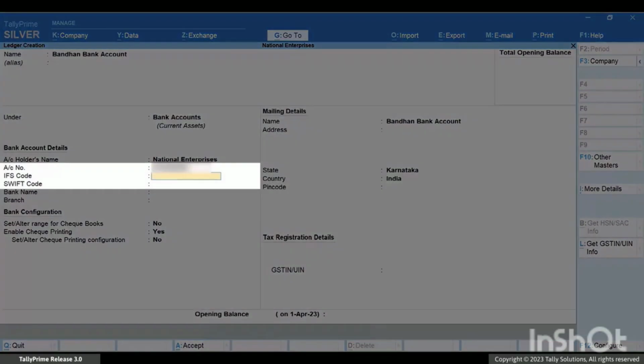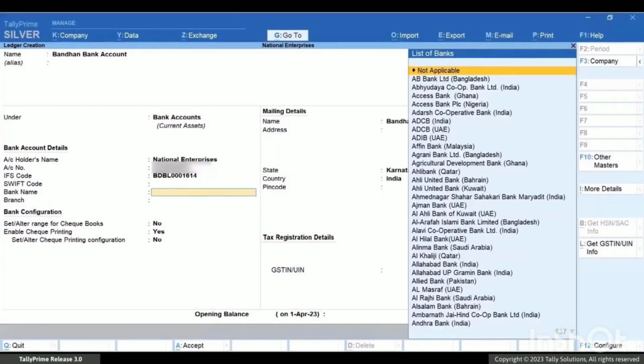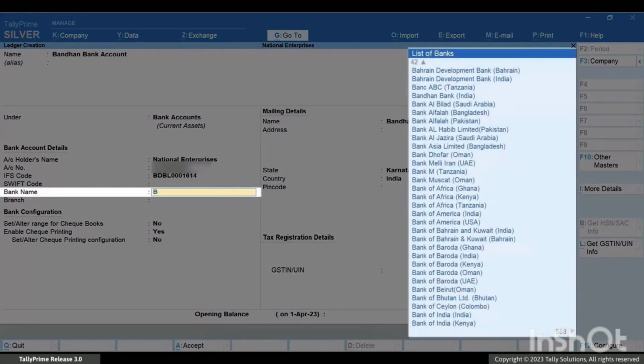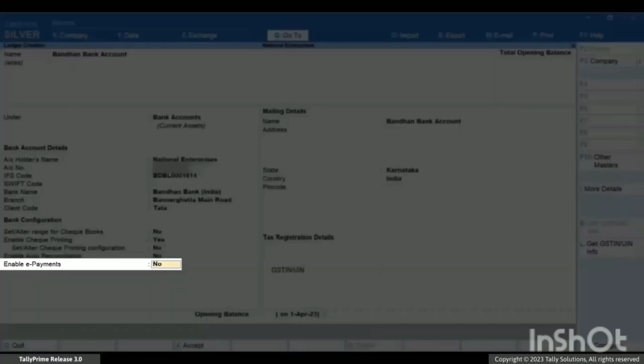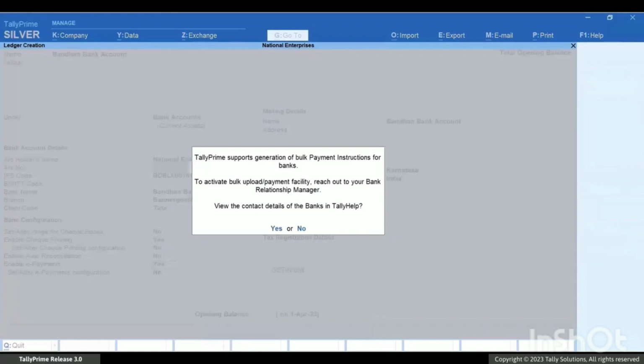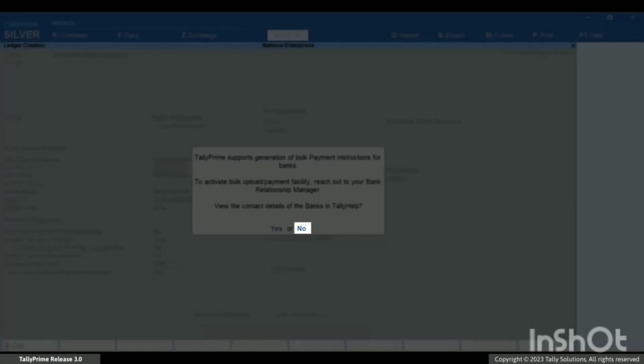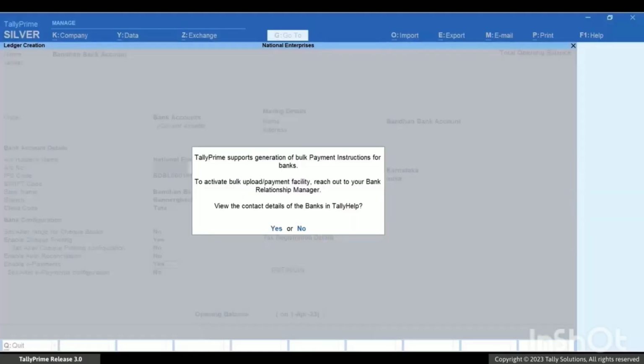Enter the account number and IFS code. Enter SWIFT code if needed. Under bank name, select the bank from the list of banks. Enter the branch and then enter client code as applicable. Enable e-payments. Considering you have already contacted Bandhan Bank to enable bulk payments through TallyPrime, press N to close the message.